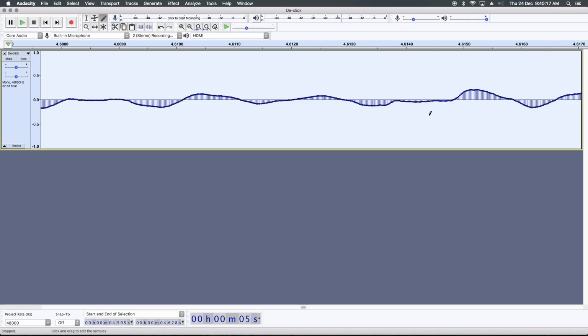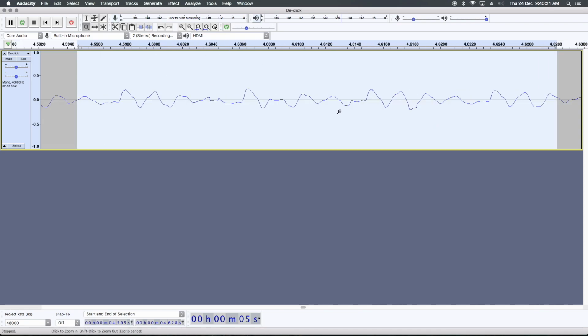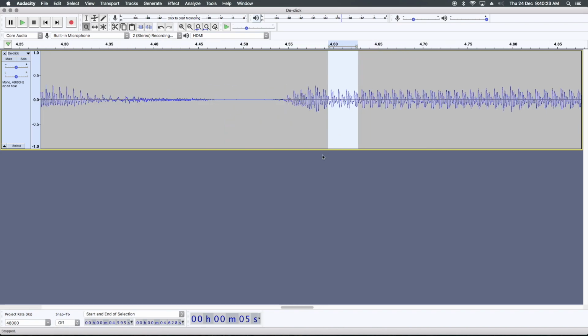Okay, so what I am doing is I am just drawing it, so I'll make it back, and look, there is no click. What I am doing is just sampling out that particular interrupted sample and making it 0. So that is making it more clear.